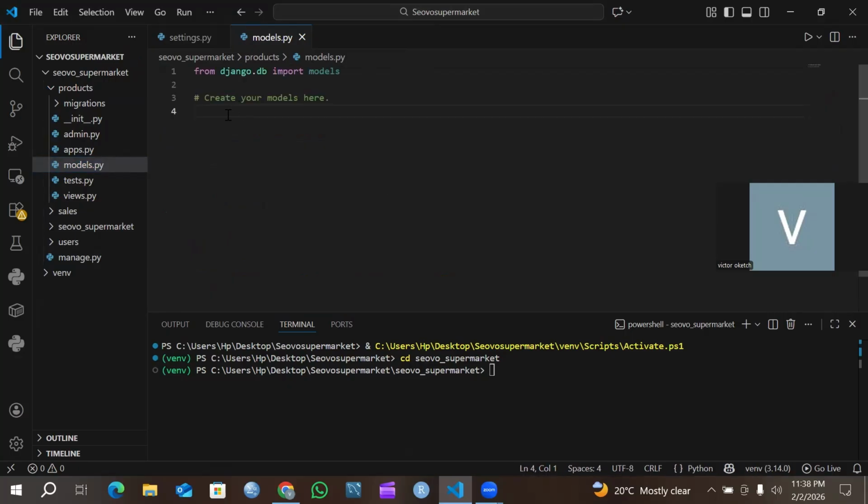So here, you're being informed to create your models here. This is where you're going to add your models. These models are found in the Django database. So the first thing that we need to do is import the Django database, for us to be able to use the Django models here and create them.